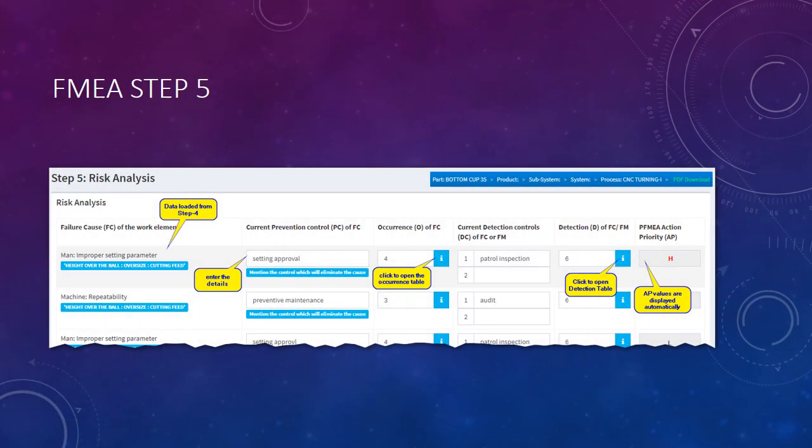On completion of step 4, move on to step 5. Here you will select the data for occurrence and detection. Click the I button to display the respective table and select the value. Action priority is displayed automatically as defined in the AIHE manual.